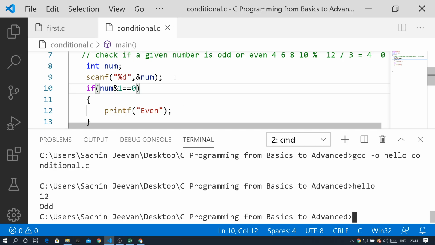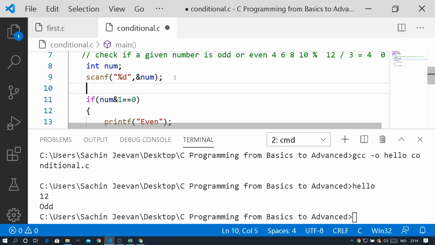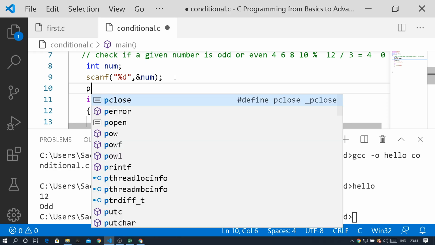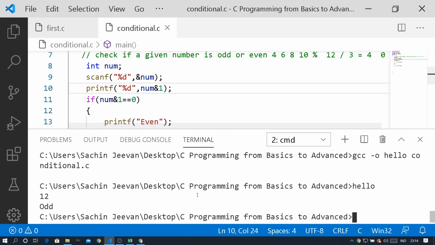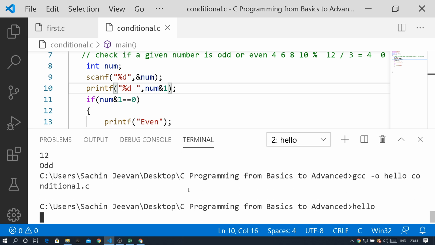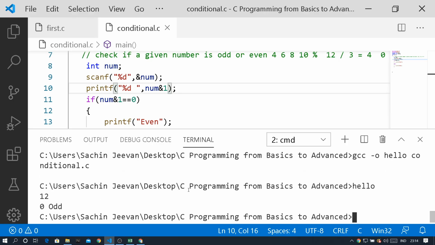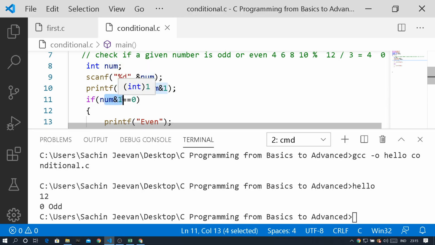So shall we print what is num mod 1 and num ampersand 1 and check num bitwise AND 1. Okay, we will do a debugging process here. Whenever there is a mistake, you can check what is happening. We'll see what num bitwise AND 1 is going to print. We'll give a space also. Now we will compile it and check again. By giving 12, it is giving the answer 0. So what is the issue here? Num bitwise AND 1 is actually giving 0, and we are checking whether 0 is equal to 0 here.